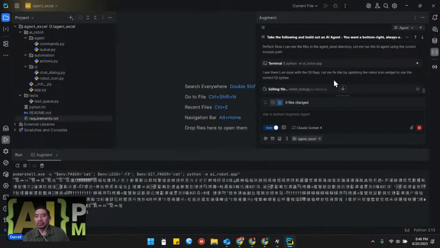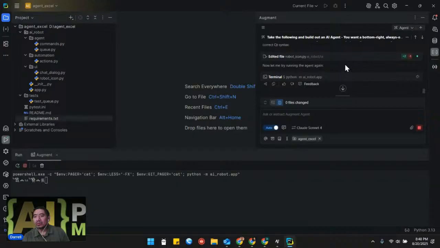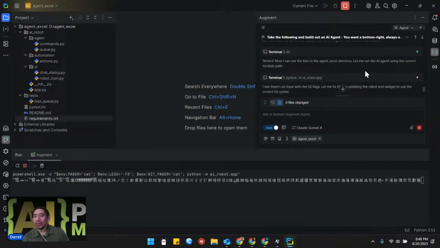Now it has issues with Qt flags, so it's going to fix the issue and hopefully it'll open up the robot icon widget. Oh, okay. There you have it right there. Not as user friendly, but it'll do for now.